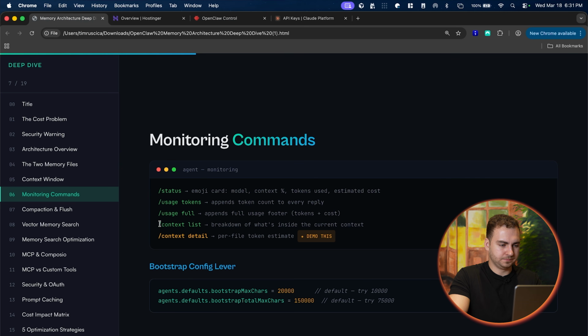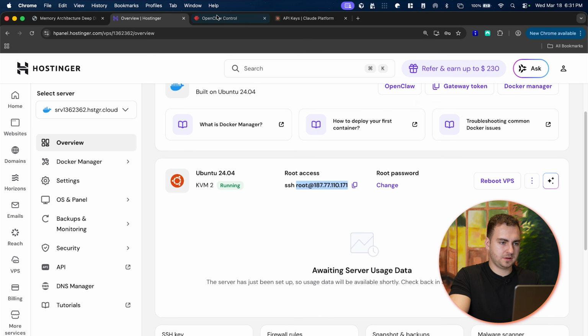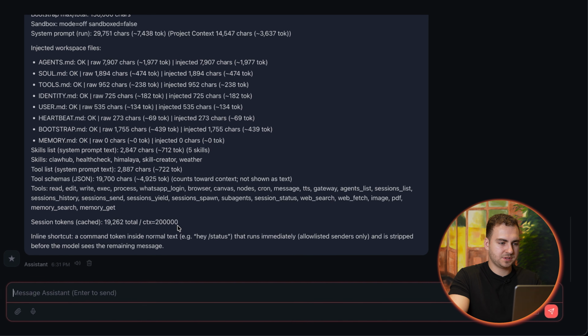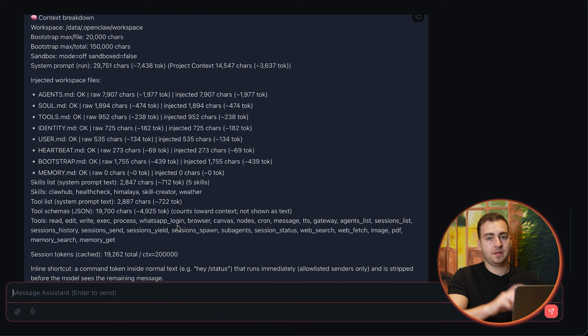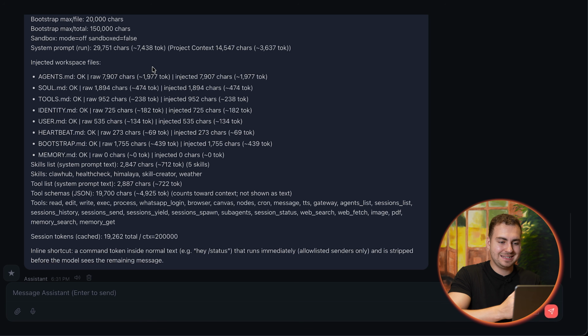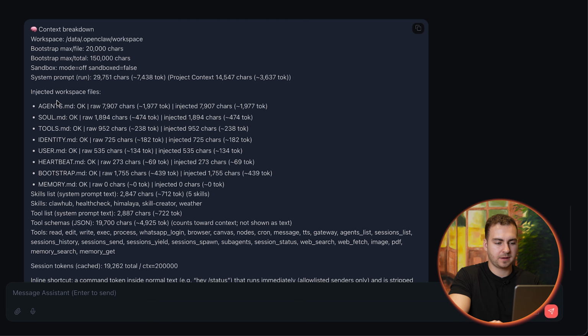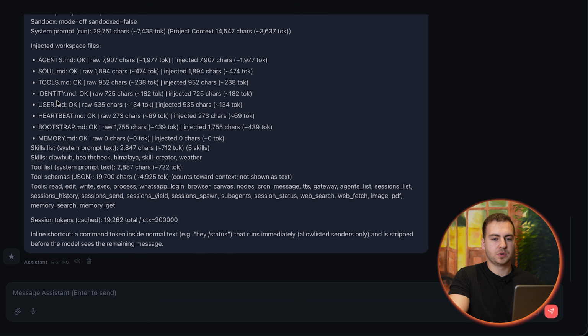Then let's go /context list here. When we do that, it should give us a more detailed list of what's being loaded in. This is super useful to have a look at every now and then. You can see here it gives us a detailed list of the number of tokens for all of the context that's being loaded into our prompt. You can see memory, bootstrap, heartbeat, user, identity, tool, soul, agents, all of that kind of stuff, and the number of tokens that are loaded in.